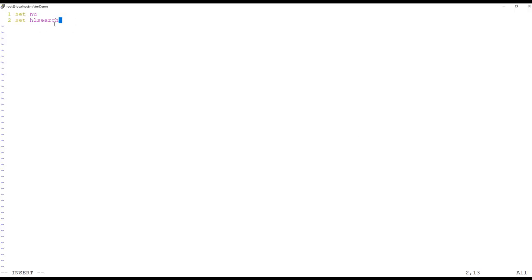This command is used to highlight the search which we are trying to search.